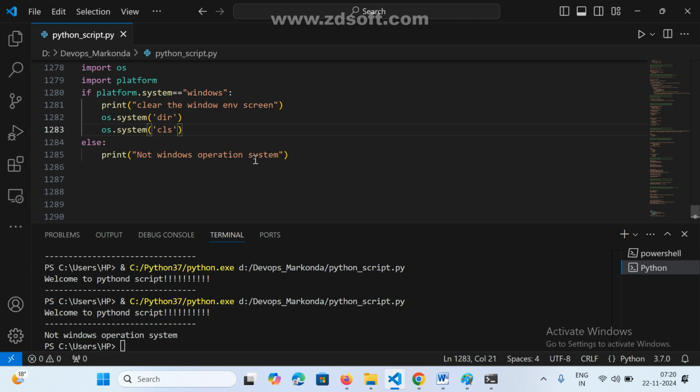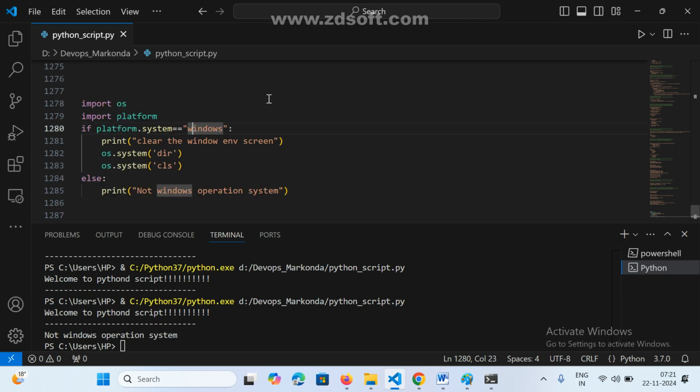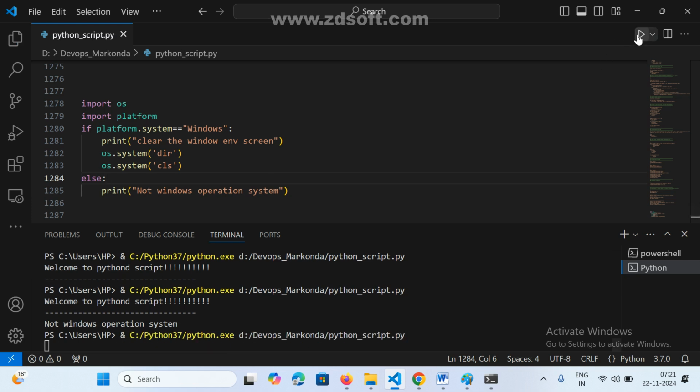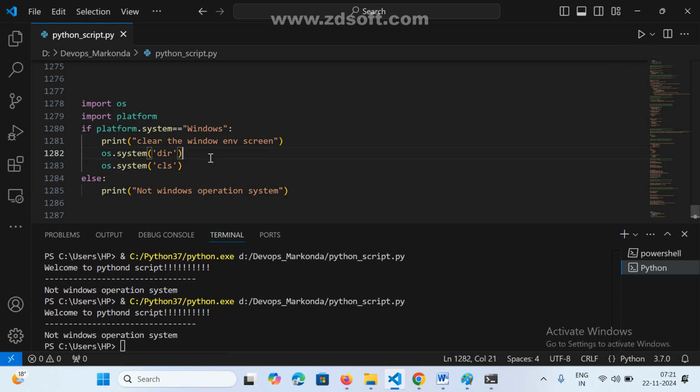Windows, any typing, the if condition is not executed. So this is not executed. Why? If platform dot system is Windows, with W capital letter, right? Windows. If the platform dot system is Windows, I want to execute these lines, or else print this. Now execute it. What happens?